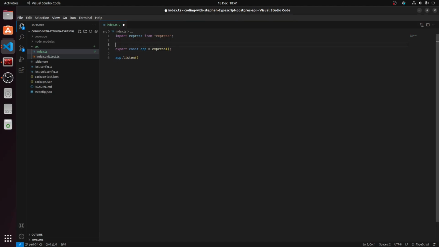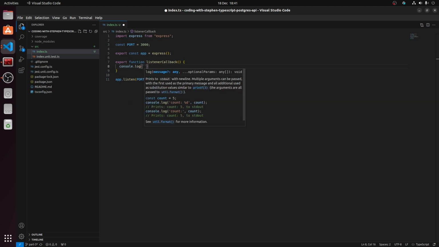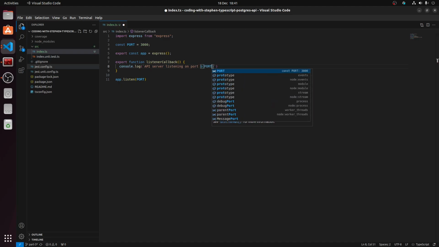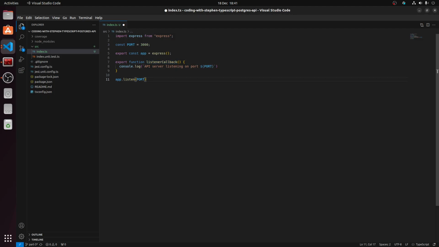So at the top of our file, we're going to declare a port variable. It's fairly common for Express servers or API servers in general to listen on port 3000. So we've created a port variable, and next we're going to create our function that will be called when our server has actually started and is listening for incoming requests. We'll call it export function listenerCallback. All this is going to do is a console.log with a template literal: API server listening on port, and then the port, so that it logs this out whenever our server starts. We'll pass in the listenerCallback as the second argument to our app.listen.